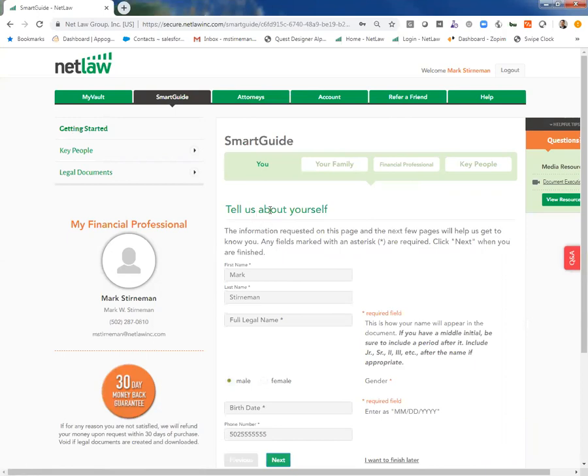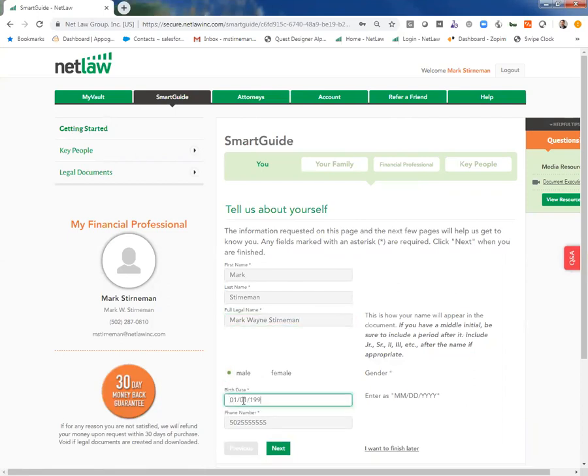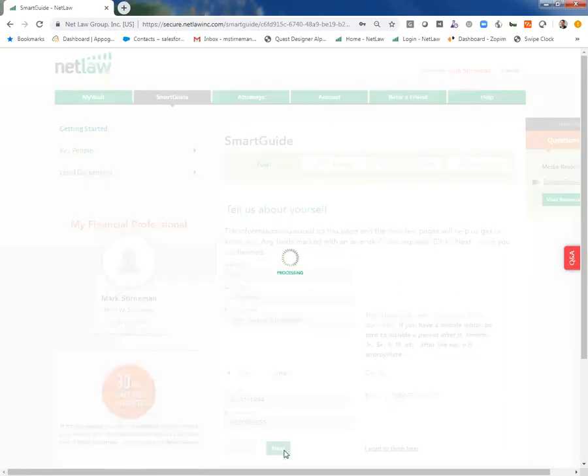So, tell us about yourself. This is just like if you were sitting across from an attorney, they're going to gain information about you. This is doing the same exact thing. So it inputs your first and last name, and then it's going to ask for full legal name. And I will use mine. I am a male, and my birthday, I'm just going to make one up here, say 1994. I wish I was that young. And we're going to click next.